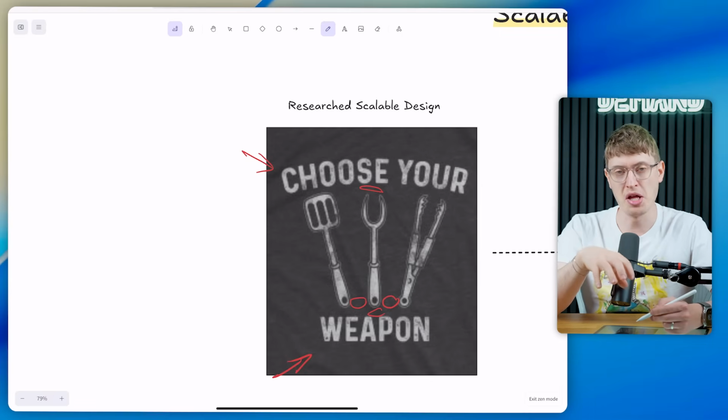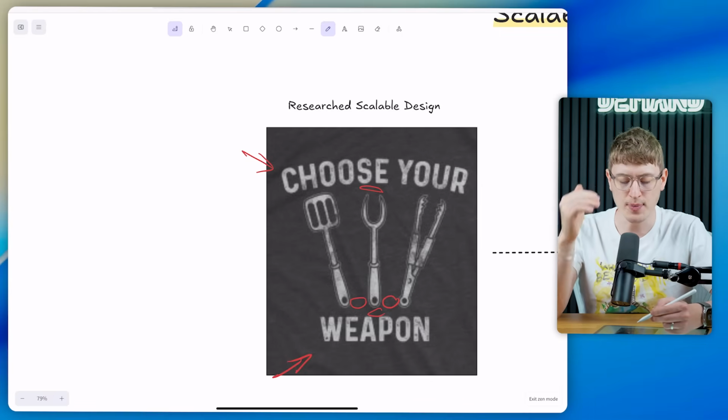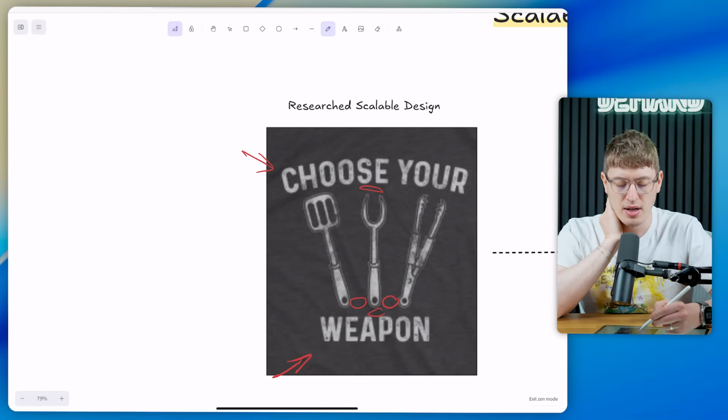This is a scalable design, by the way. This is a design that you could use for many, many niches. And this is what I want it to look like.